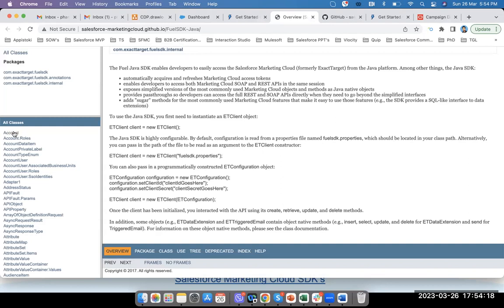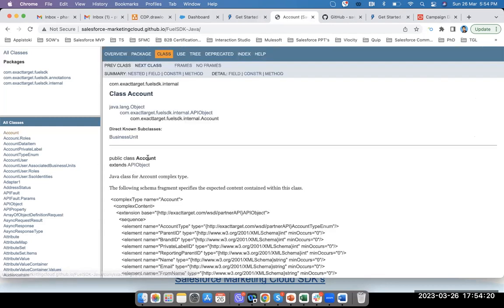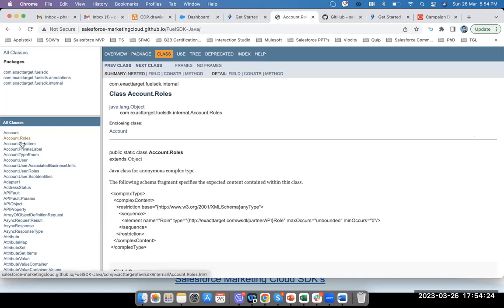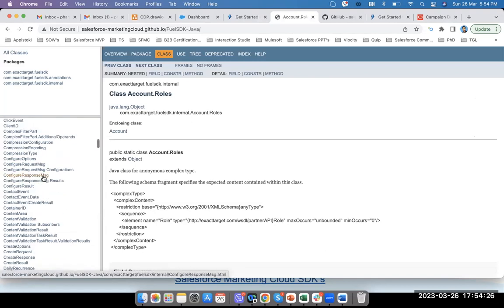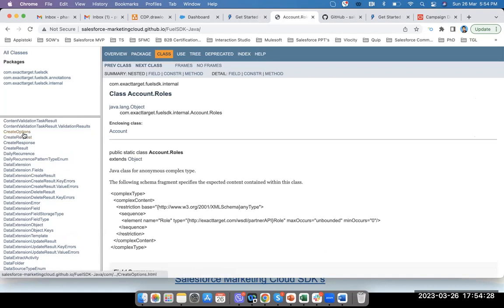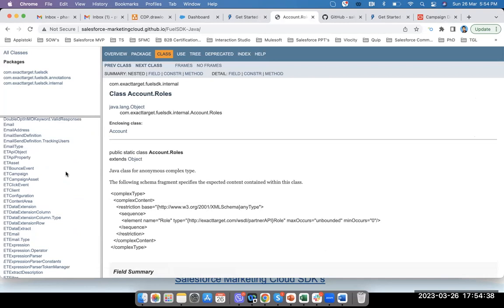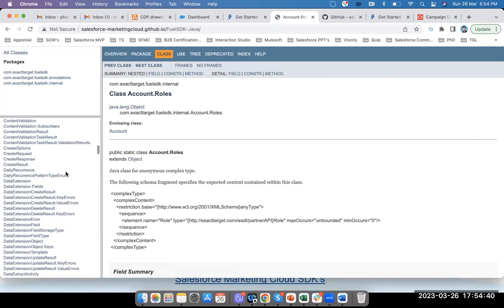If you look at the account, and you want to retrieve the Marketing Cloud roles, you could just leverage this all roles class. You can see a list of all the information: data extensions, create option, create request, create results, data extension fields, and you could look at the deliverability profile and domain types. There are plenty of classes available that the Java developer can leverage, and it can serve the purpose from Marketing Cloud to the third-party systems.